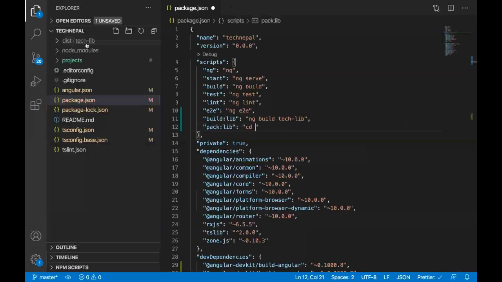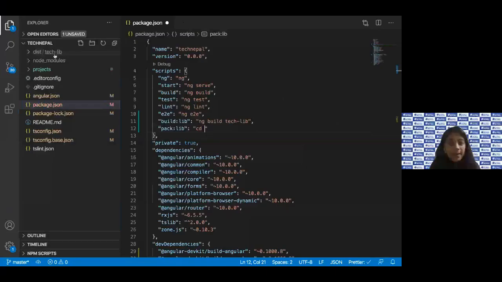And what do you want to do? You finally want to pack your library. So you would use npm pack. That's it. So you would go inside this to ensure that npm pack understands what exactly to pack. Otherwise, it would pack the whole application or whole workspace, which is not what we want. So we would go inside only the built library content and then pack that. So let's save this, pick it up from here, ensure that we're doing everything right.